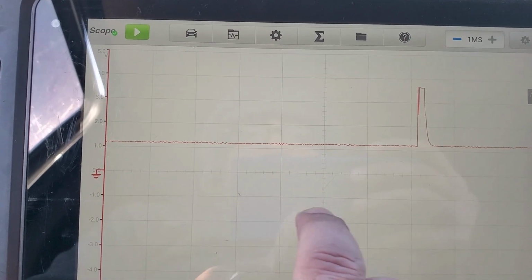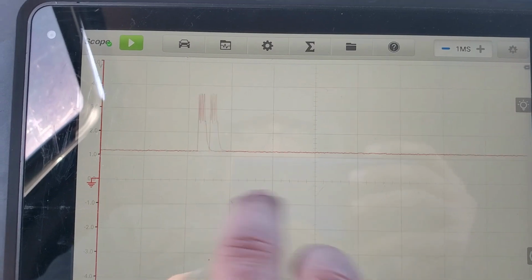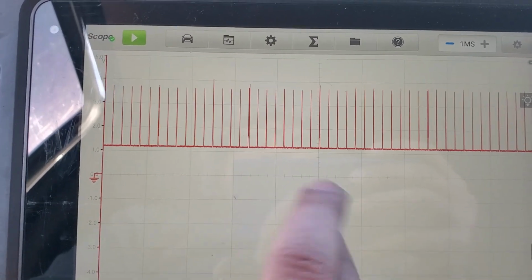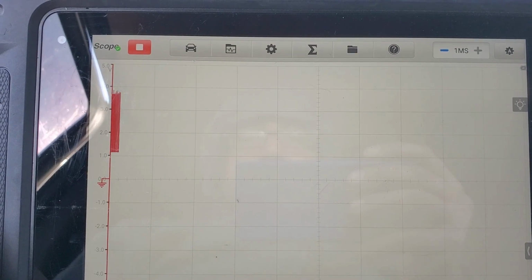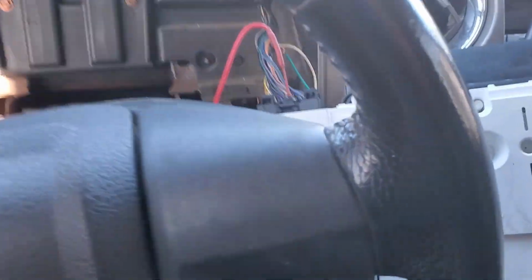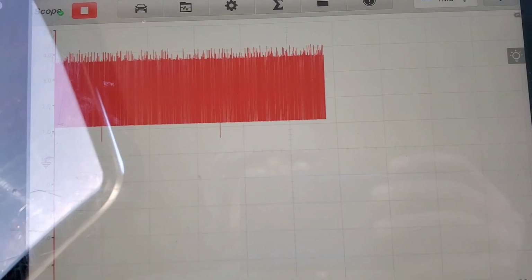This is also no good. Look at this. It's no good. All right. This is on the white and blue, which is CAN high.